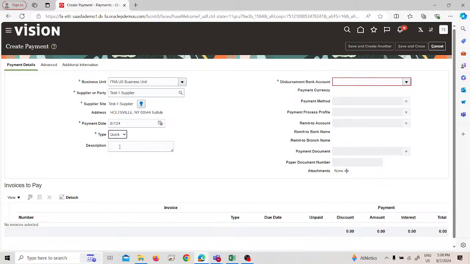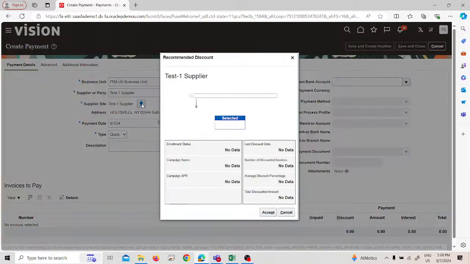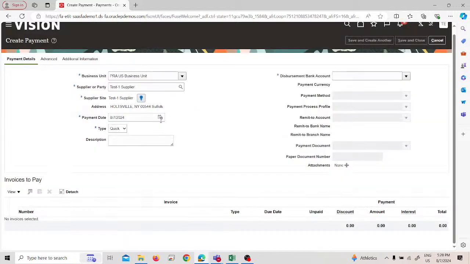Okay, it will show you the quick. Why is it called quick? It means that it will create the invoice and directly it will be paid to the supplier from here. This bell icon means that it requires a recommended discount. If you click on this bell icon, it will require the recommended discount. So if there is a discount available for this supplier, it will show up and we can accept it. So right now we are going to pay immediately, but we are not going to pay the full amount. So we will click disburse bank account.